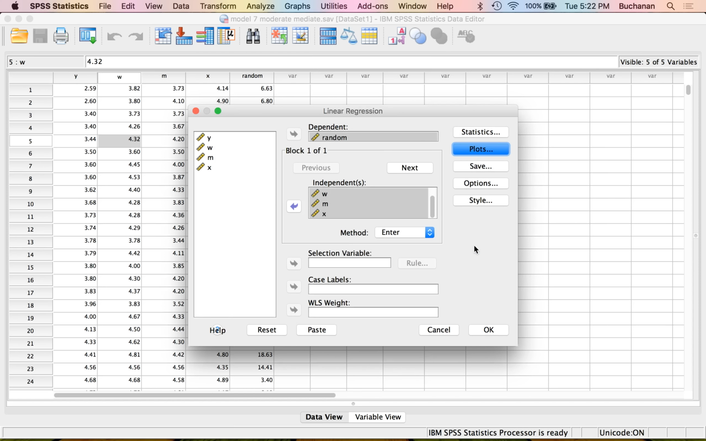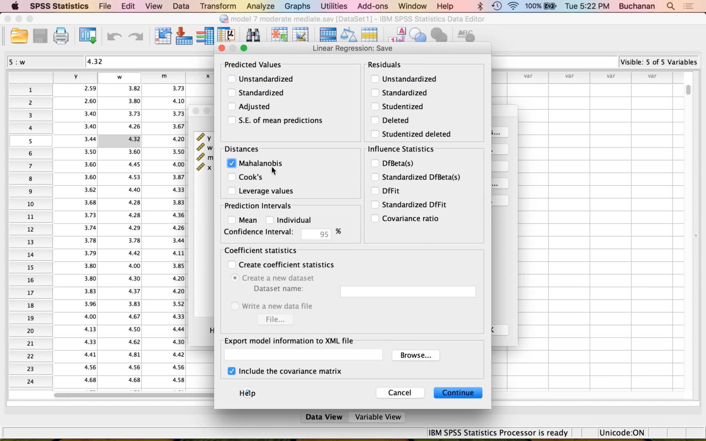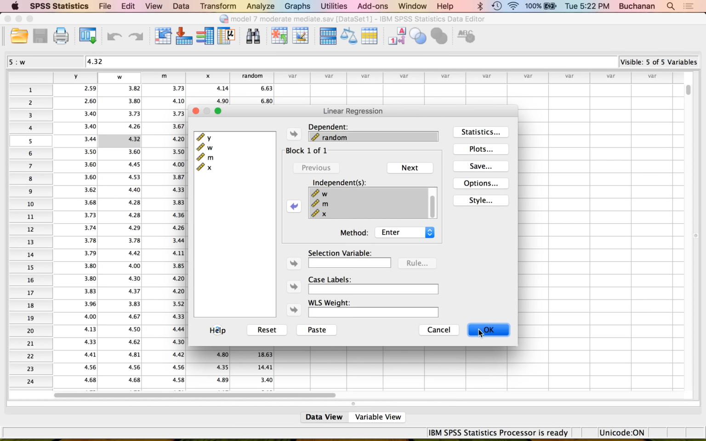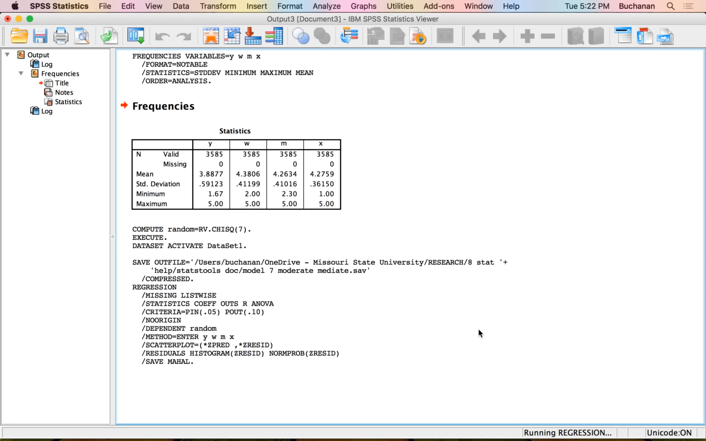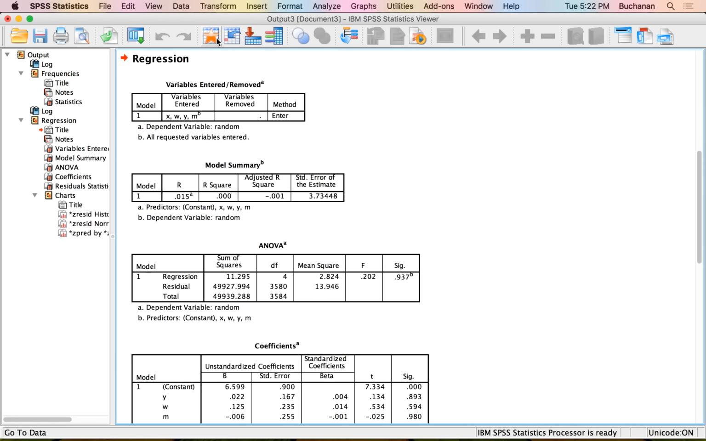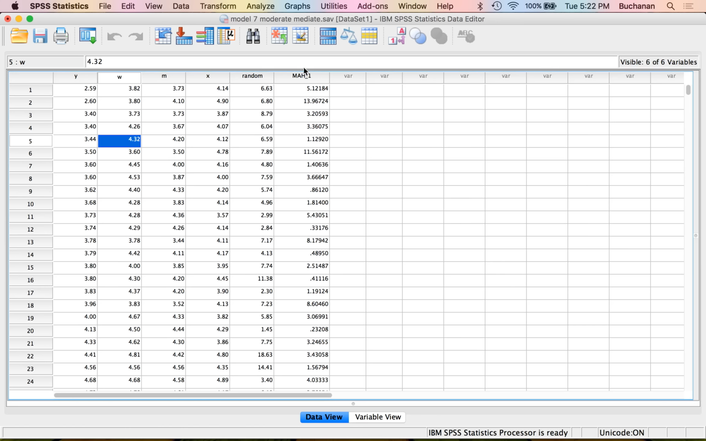Click continue. Under save, click Mahalanobis. Now, if we were doing a real regression analysis, I would use Cook's and Leverage, but since this is a fake regression analysis, because we're predicting a random variable, I'm just going to look at Mahal. Click OK. I'm going to get a lot of output here. I'm going to click the fancy star button to go back to the data. So I've got my Mahalanobis scores out here.